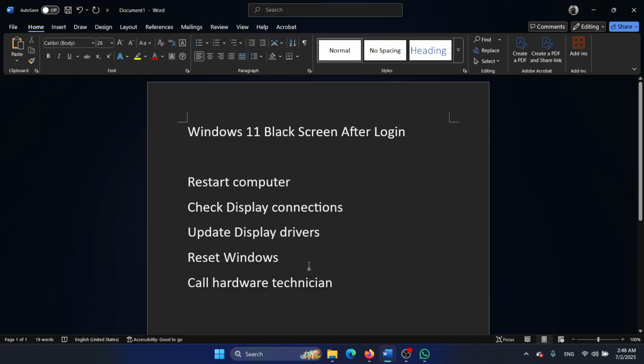The next solution will be to reset Windows, because if it isn't working, then at least at the software level, the maximum that we can do is to reset Windows. If this doesn't help, then we will have to talk to a hardware technician.